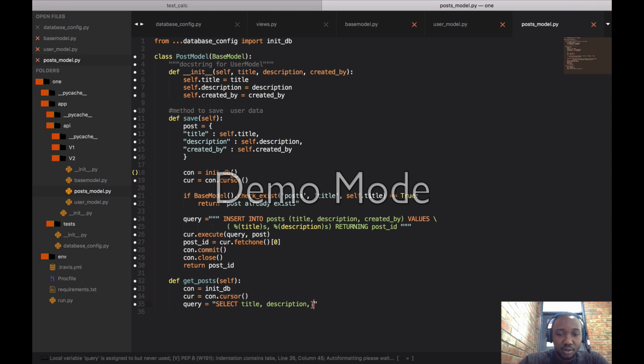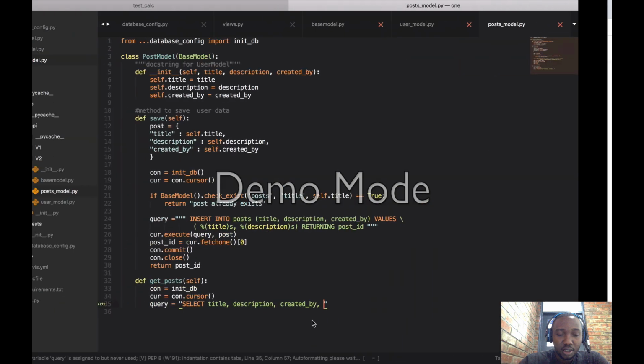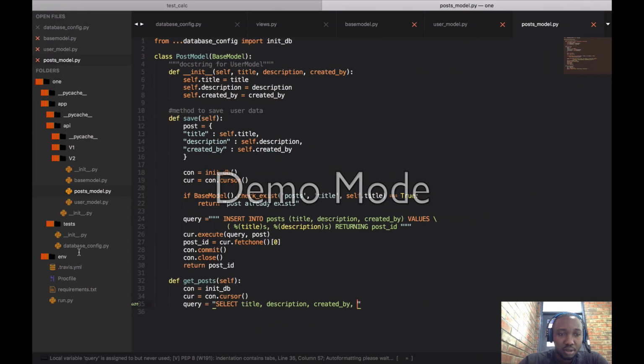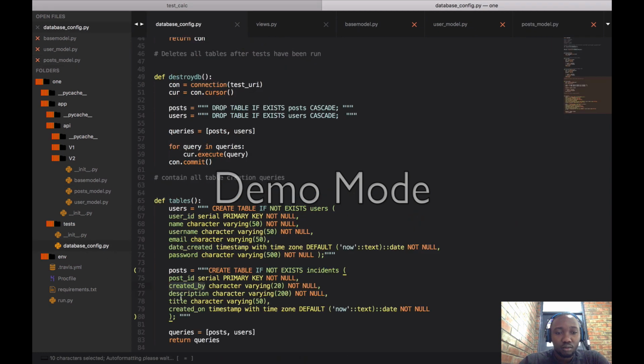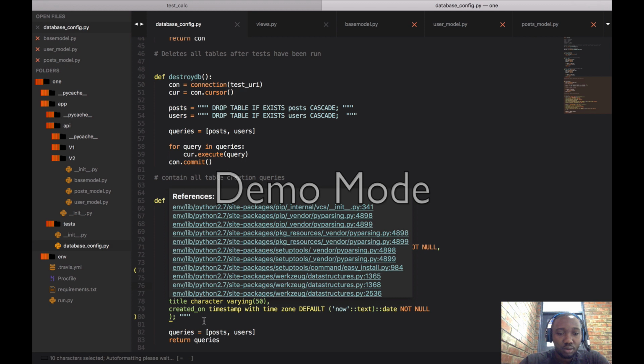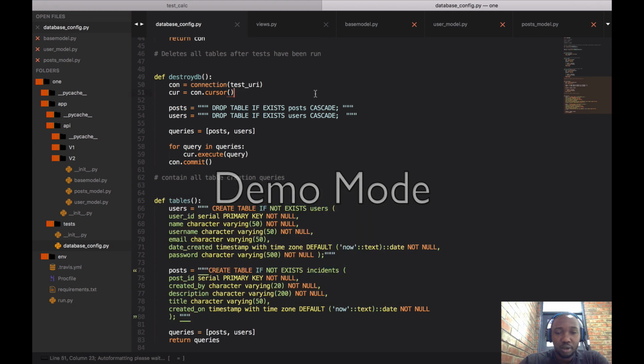So what else do I want to select here? Created by. I can check the timestamp. My machine is super acting up. I'm going to try to get a new machine over this weekend, so at least everything is workable.